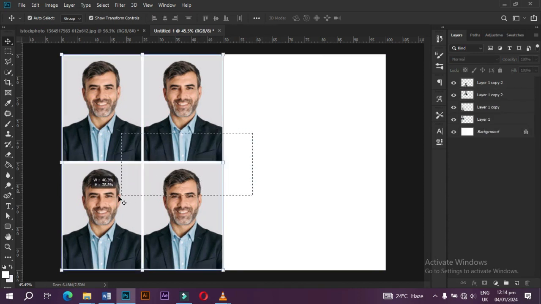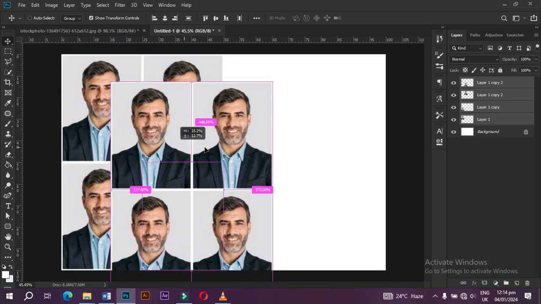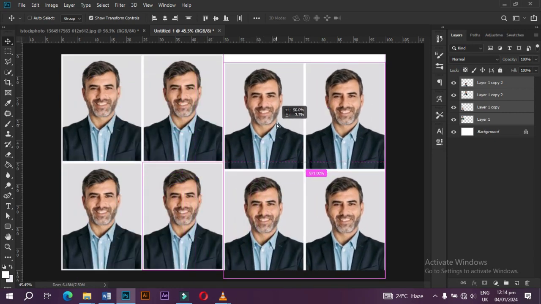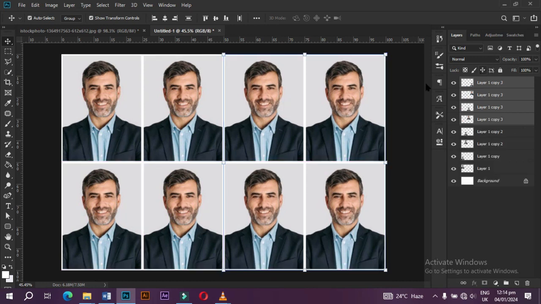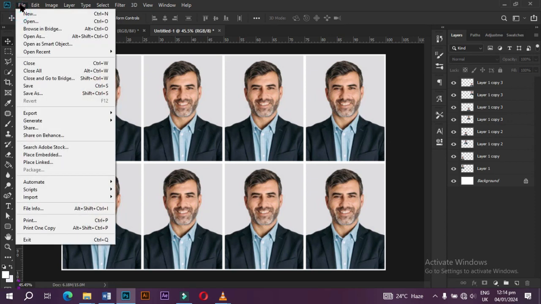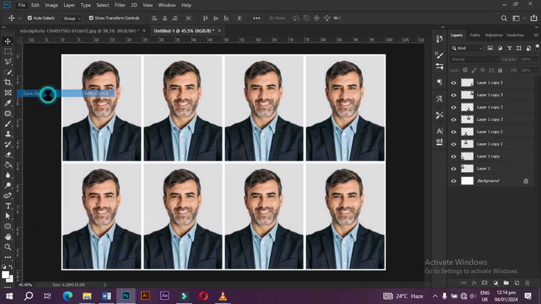Again, select all these four layers, press and hold Ctrl and Alt keys on the keyboard to duplicate them, then position them like this. We are done arranging our passport size pictures in our print media layout. At this point, we are set to save our final work. So go to the menu bar and click on File, then choose Save As.